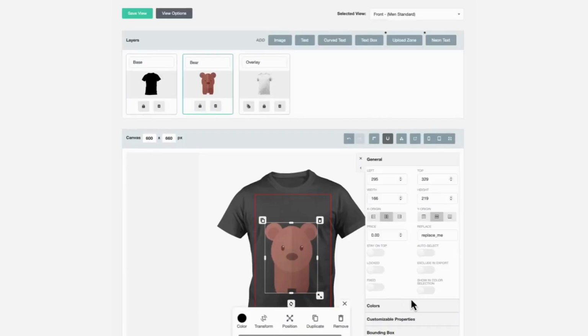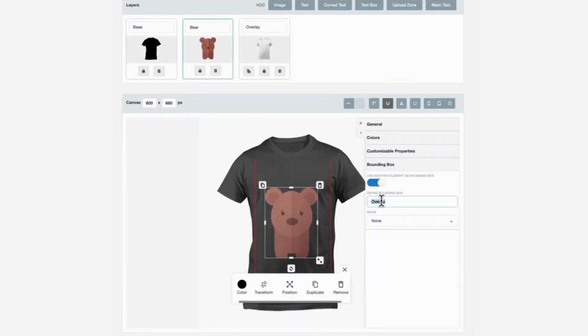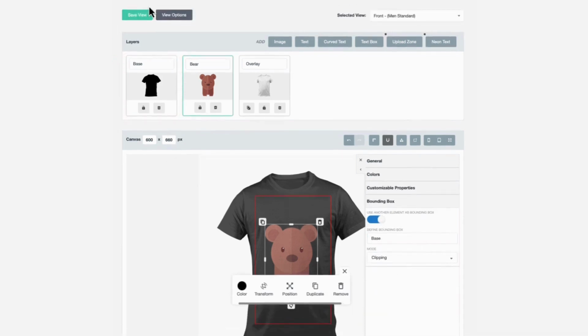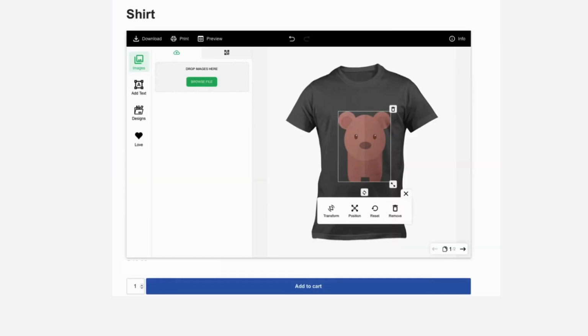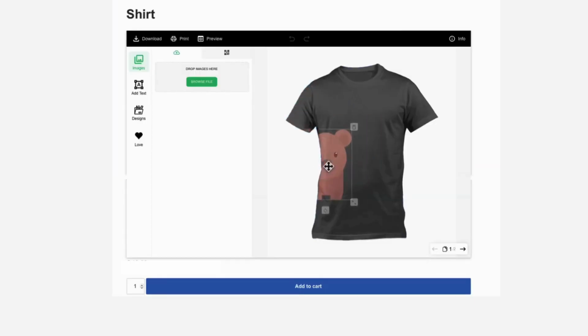When using the clipping mode with an SVG as the bounding box, there's a special behavior to note. The shape of the SVG itself will be used as the bounding box, not the rectangular boundary of the element. This feature is particularly useful for products requiring all-over printing, as it allows for precise control over where the design elements can be placed within complex shapes.